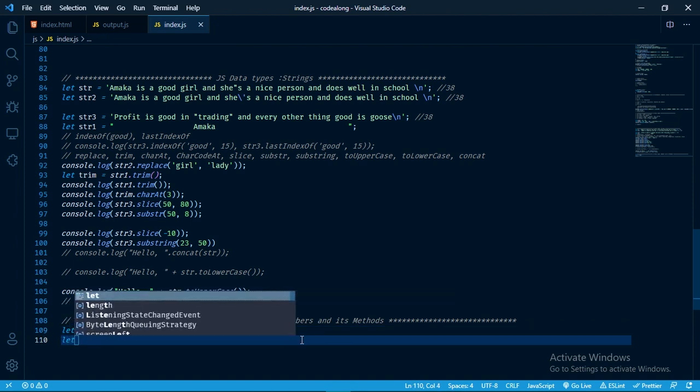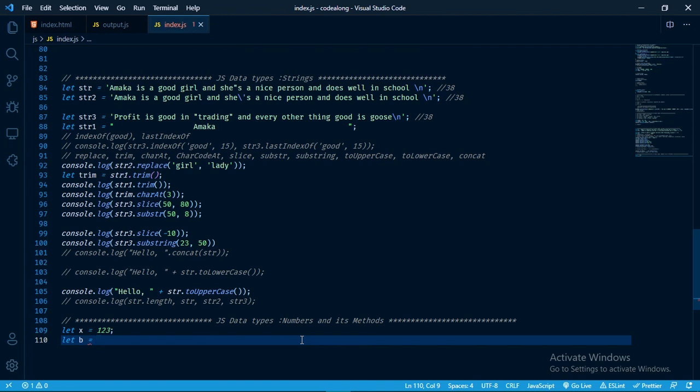Let b equal 3000.56 is also a number. So these are actually numbers. In other programming languages, you have a float data type, but in JavaScript you don't have any float data type. Within the numbers, we also have our decimal place value numbers. Just like you can see here, all these are valid JavaScript numbers, and JavaScript has its own methods as well.